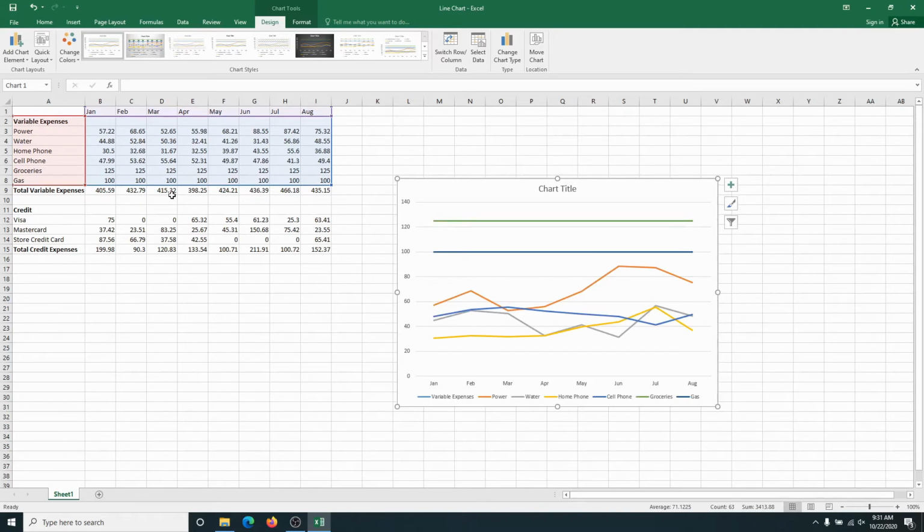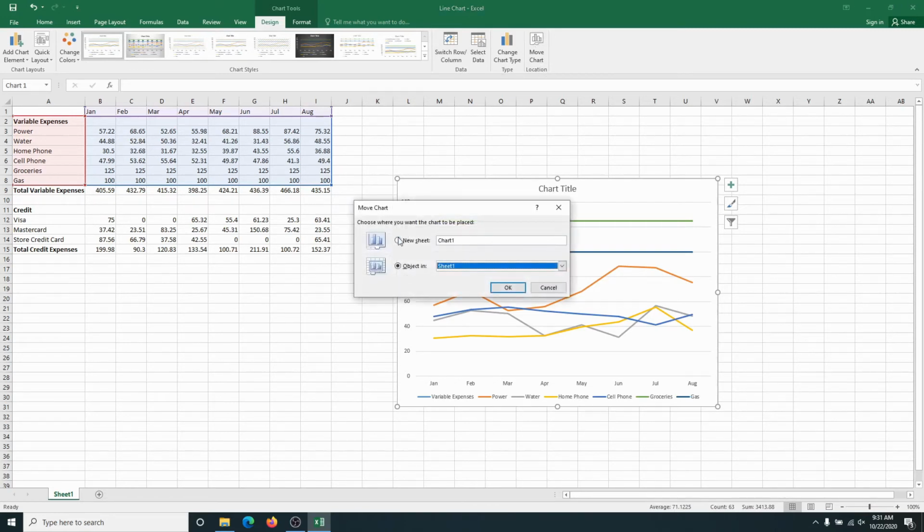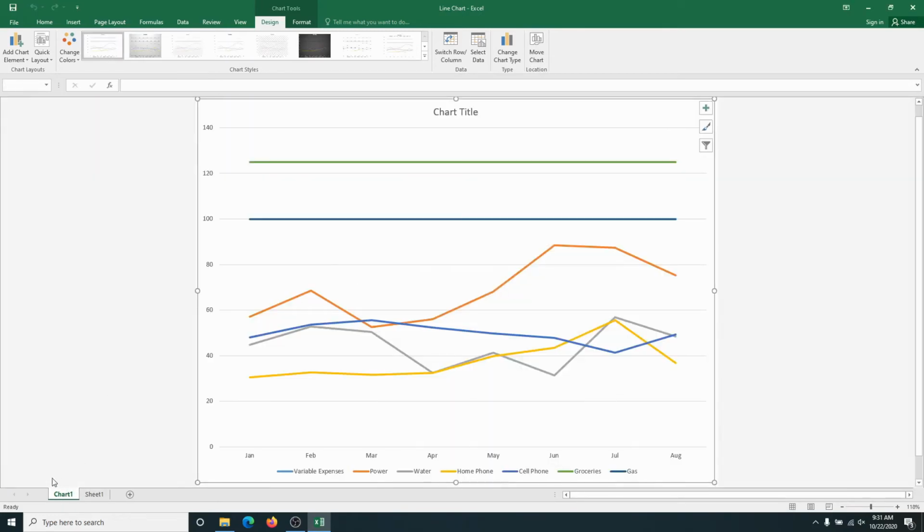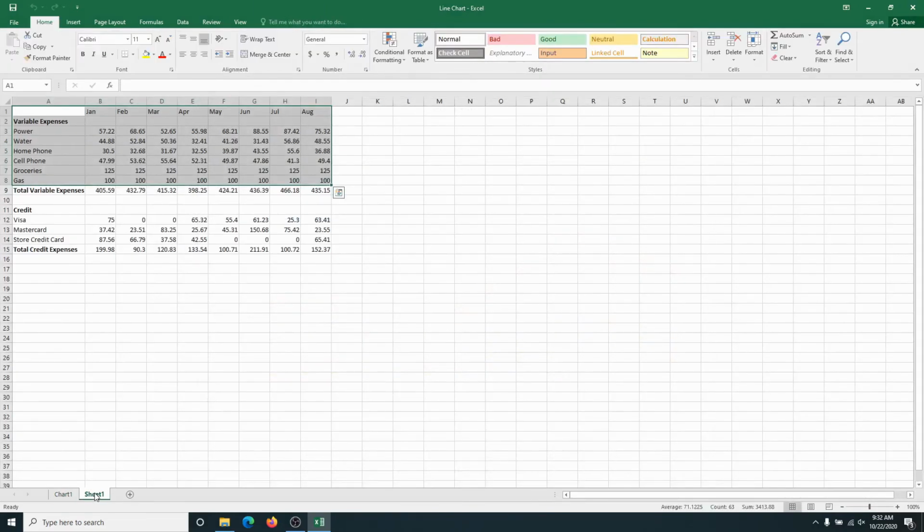And now that we have the chart up, we're going to come over here to the top where the tab says Design, and we're going to come to the groups, Chart Layouts, Chart Styles, Data, Type, and Location. So for location, we're going to click that, and we're going to move it to a new sheet. You can see that a new sheet popped up down here titled Chart 1. And so that way it's not on the same page or the same sheet as the original data.